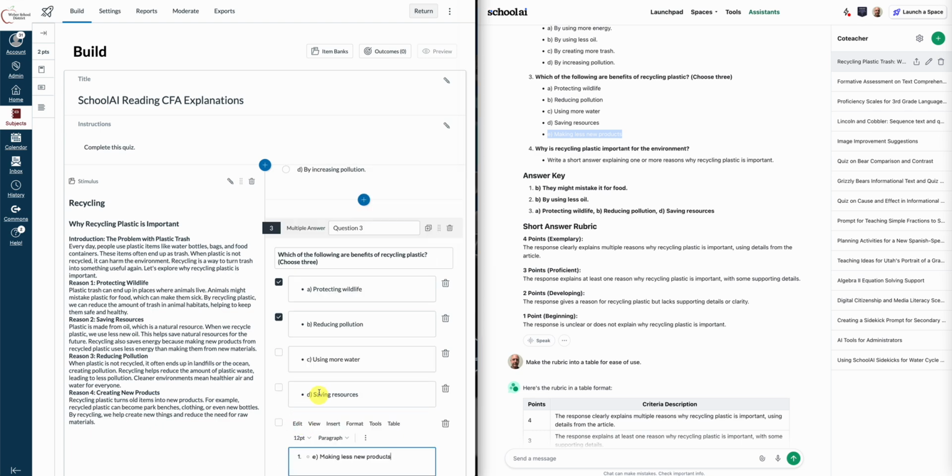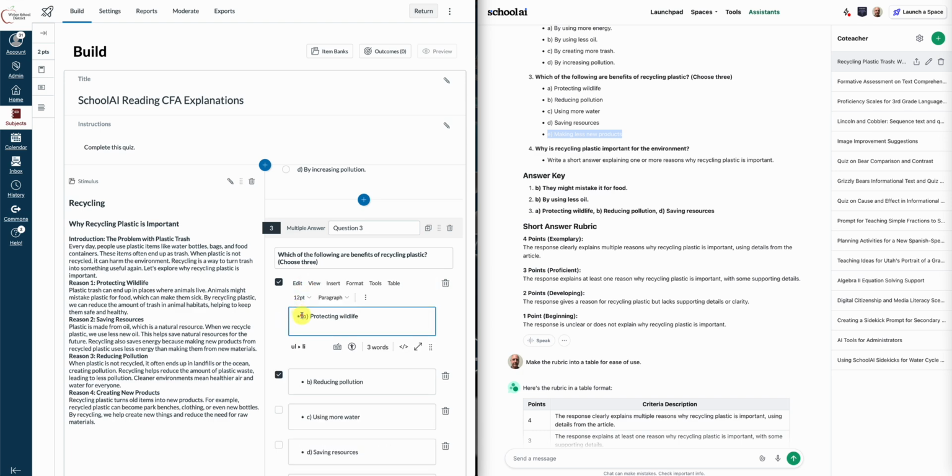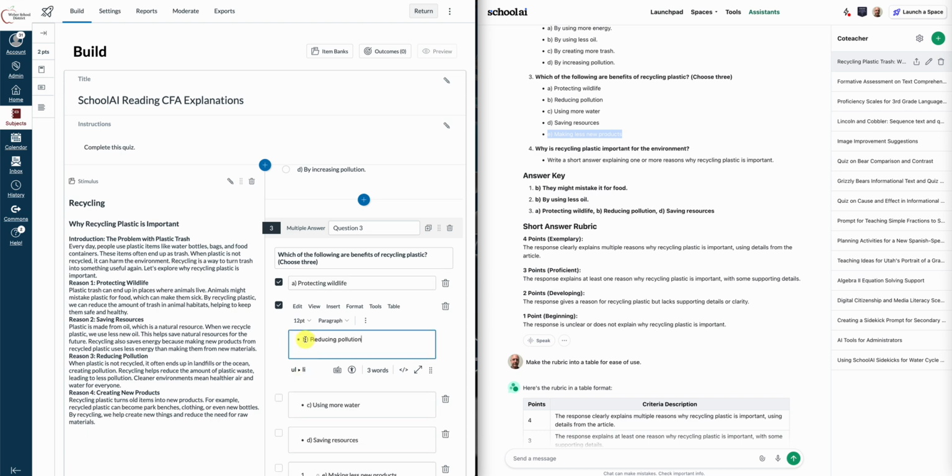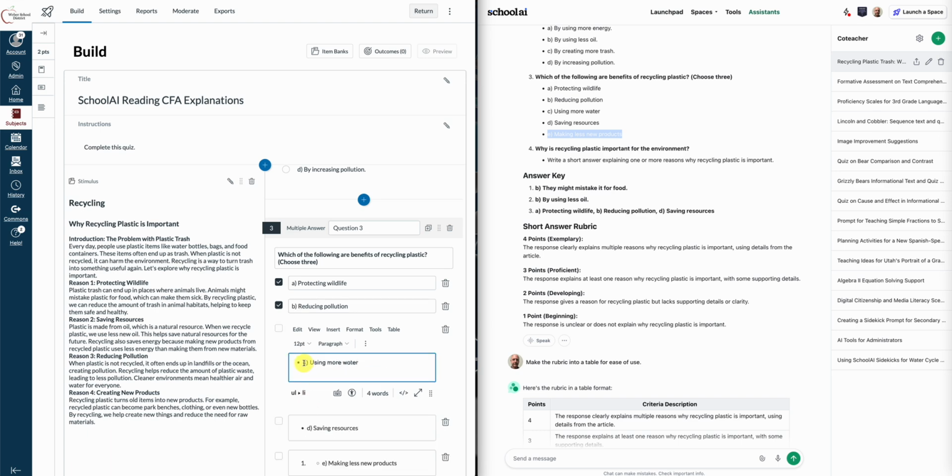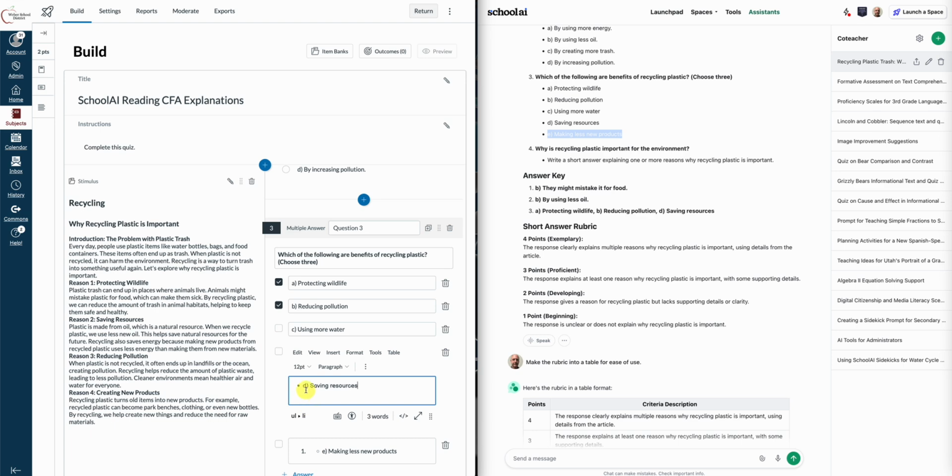Let's see if this one gets the 1. Ah, it does. There you go. Behold, the amazing thing that happens on the last question in the list when we are working in SchoolAI. Pretty funny how it does that. I'm not sure why. Just, again, be aware it does. So we'll get these all taken care of.